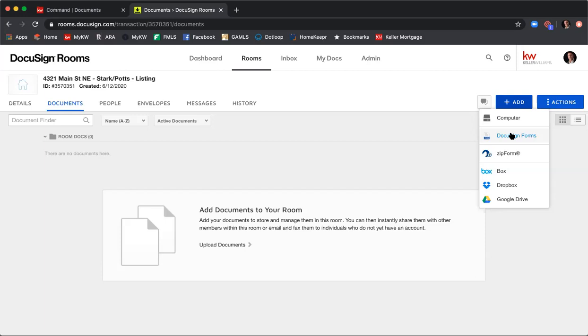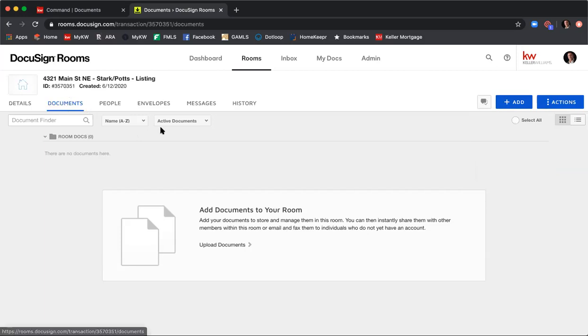Perfect. So after you've confirmed your NRDS ID, every time you come into DocuSign from Command, it's going to put you in the Documents tab here. But I want to make your first habit to be going straight to the Details tab.